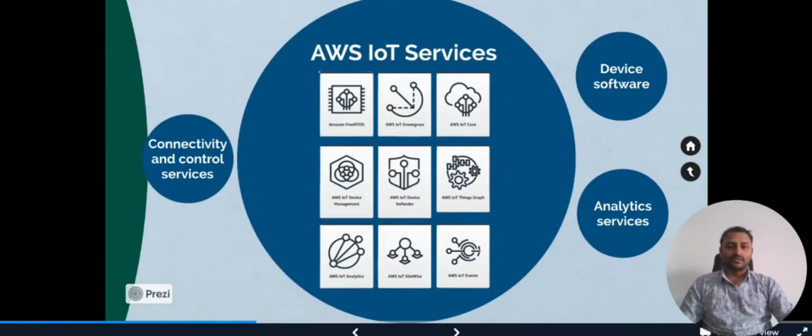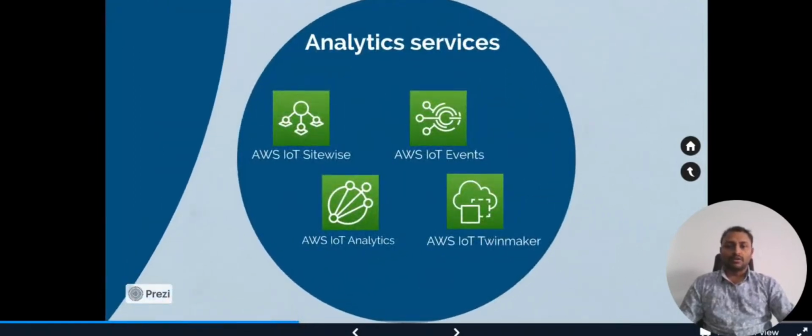Next, we'll look into the analytics services. For the analytics services, we have AWS IoT SiteWise, which collects and analyzes industrial data at scale and makes better data-driven decisions. AWS IoT Events, which detects and responds to events from many IoT sensors and applications. AWS IoT Analytics, which can run analytics on volumes of IoT data easily without building an analytics platform. AWS IoT TwinMaker optimizes operations by easily creating digital twins of real-world systems.